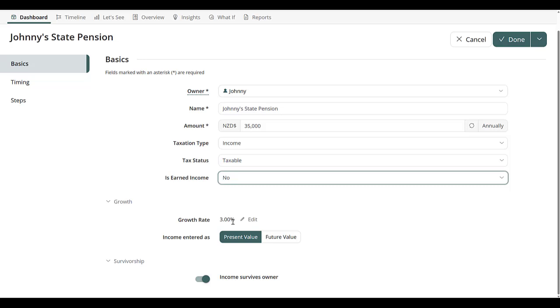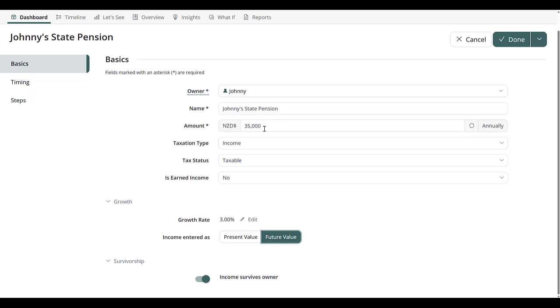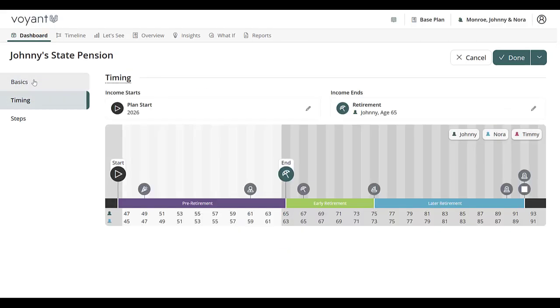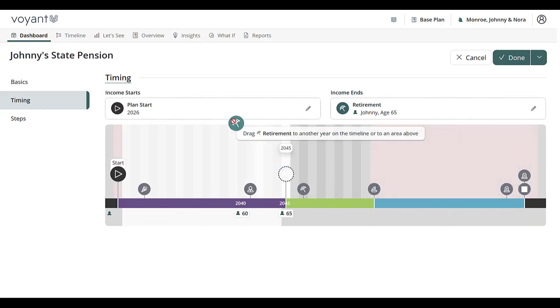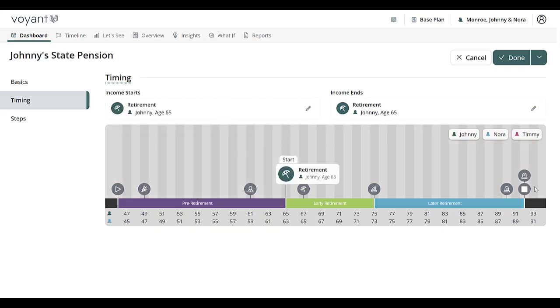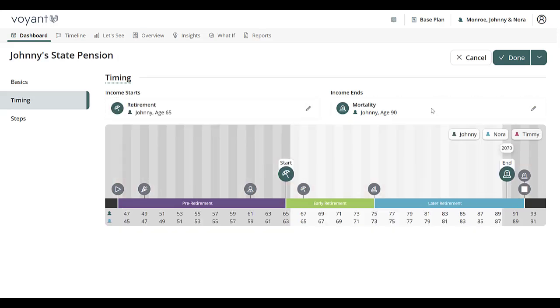Again, we can use this growth rate as our cost of living adjustment rate, and you can state whether or not you want this amount to be entered in today's dollars or whether or not you want it to enter into the plan at $35,000 and then inflate from there. I'm going to do that in this example, so we're going to use future value. I want that to start in the plan when Johnny retires and end at his mortality event. We're going to click Done to save.